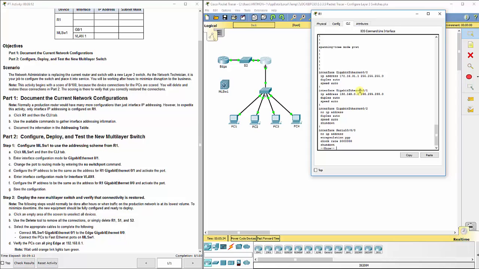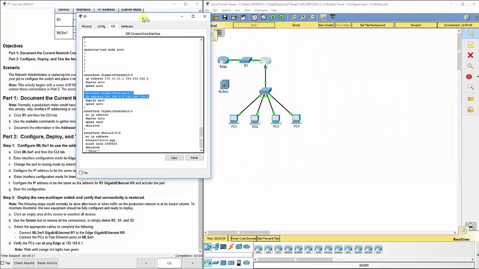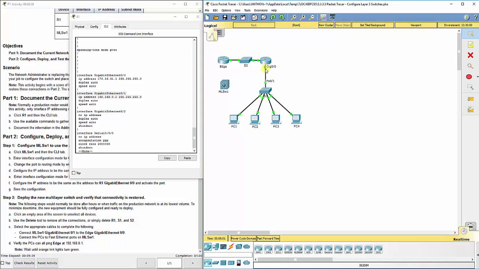On R1, you've got 2 interfaces configured. You've got G0/0 here, which is IP address 172.16.31.1, 255.255.255.0. We've got interface G0/1, which is IP address 192.168.0.2, subnet mask 255.255.255.0. Now, if we hover our mouse over it, G0/0 is right here connected to switch 1, and G0/1 is right here connected to S2.